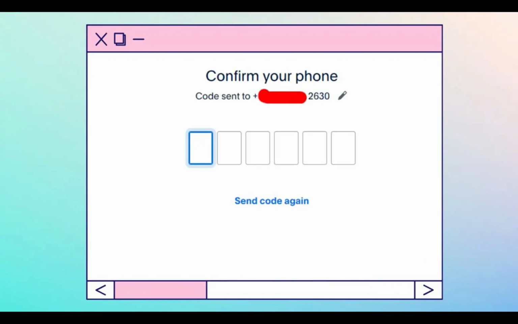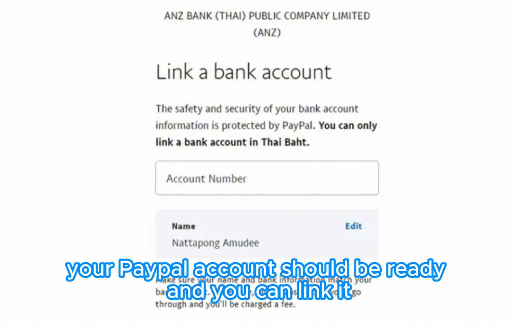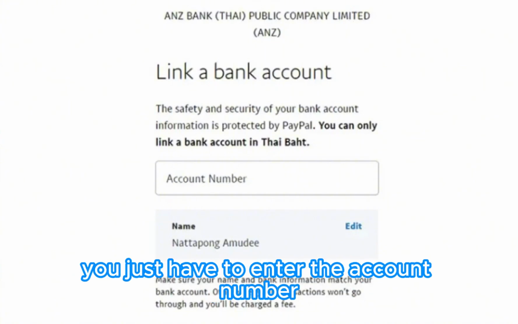The confirmation code will be sent to your phone number. You must confirm it. After that, your PayPal account should be ready and you can link it, as you can see, to your bank account. You just have to enter the account number and you're good to go.